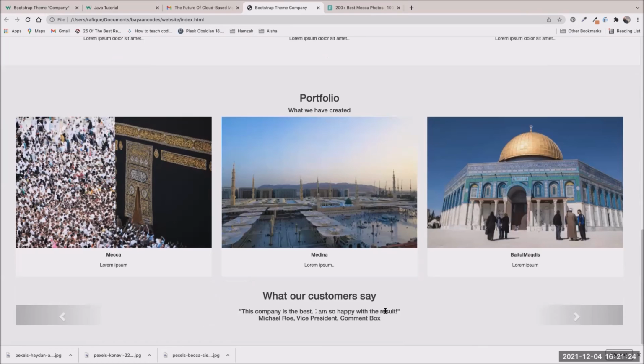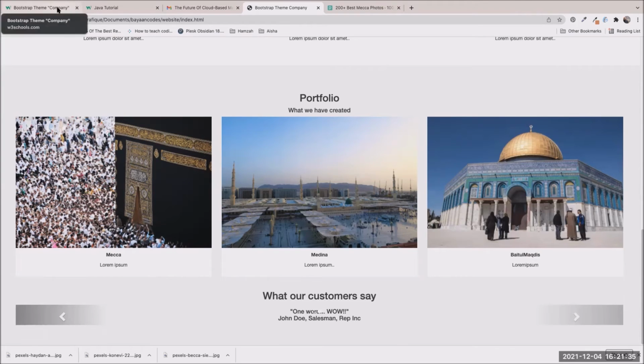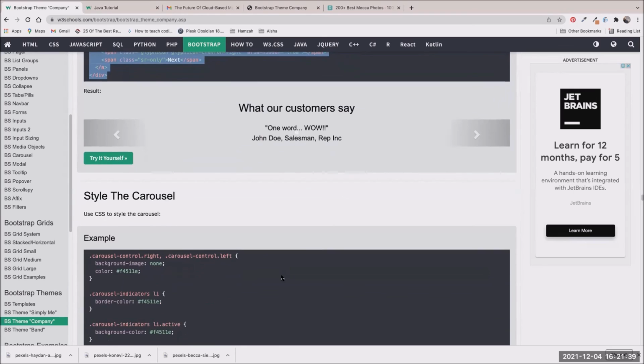All right, so now you have this, because we haven't styled it yet. You all have this? Okay, good. So after adding a carousel, what we're going to do is style it.